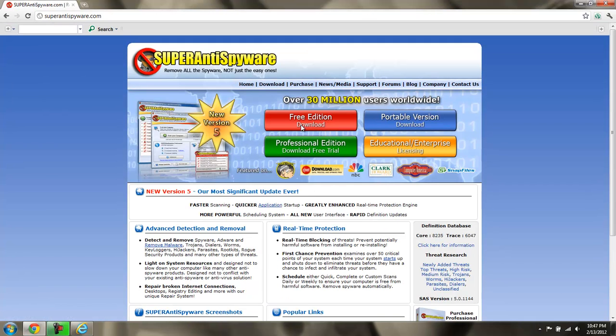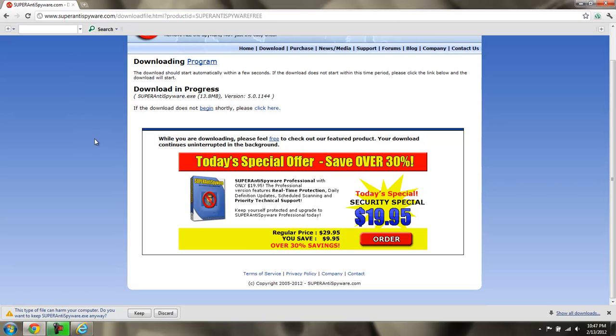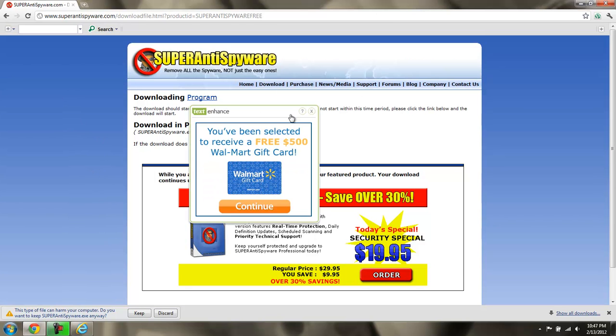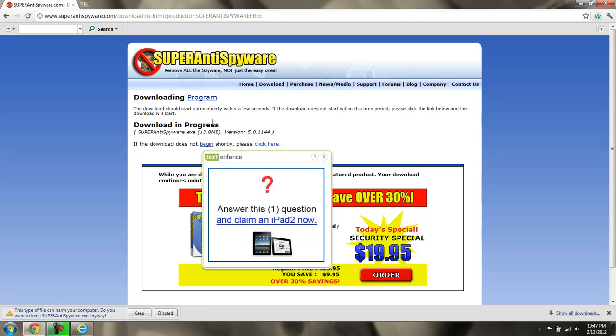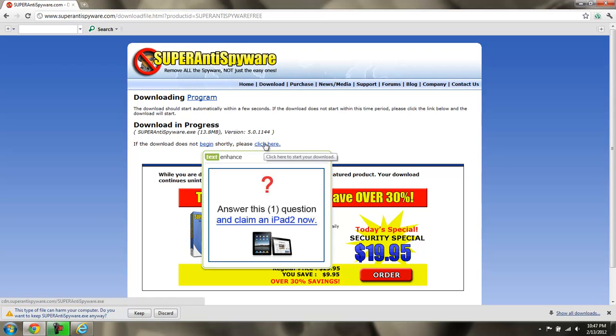Click that. There are four different versions: free edition, portable version, professional edition, and educational and enterprise licensing. We want the free edition. The free edition, Dell and other computer programs use this. It's a very popular program and will not give you viruses, actually take away viruses. So the download should start automatically. If it doesn't, well, click this link here.